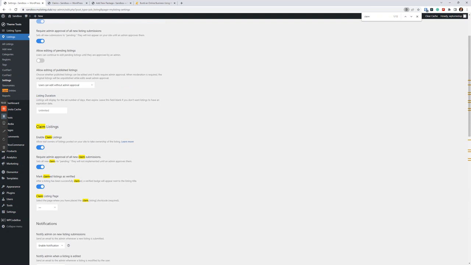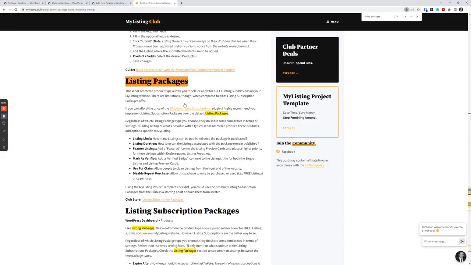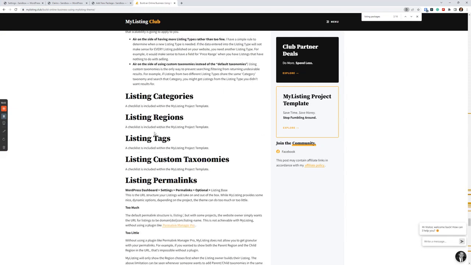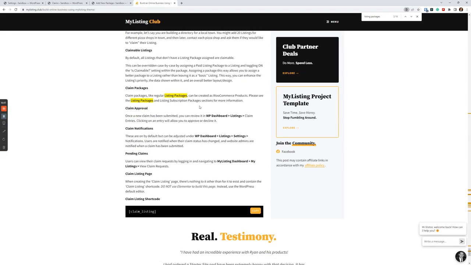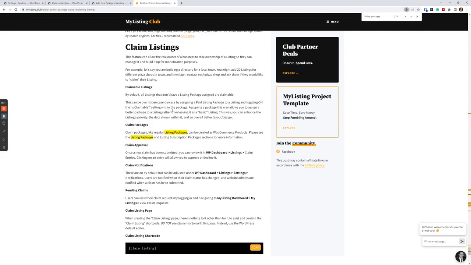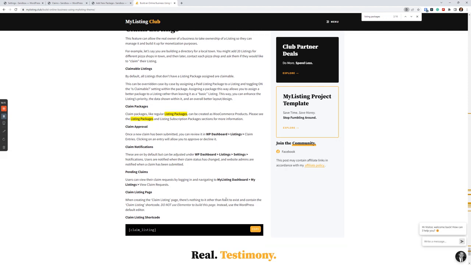Okay. I've got the steps in the project template for how to do all of this. And I believe it's also in this written guide here. Let's see. Yes, for the most part. It tells you where to go. It doesn't give you the checklist.